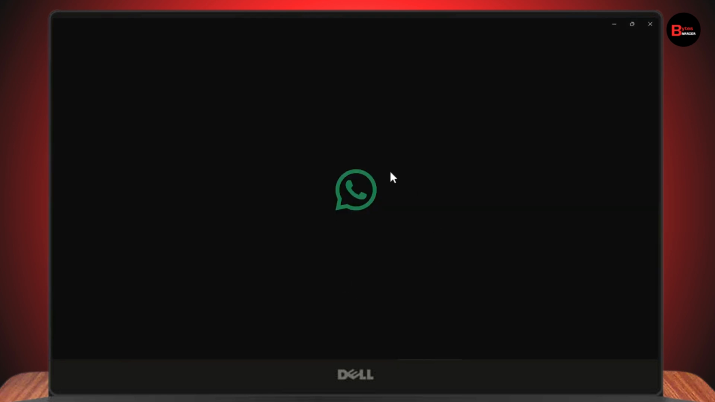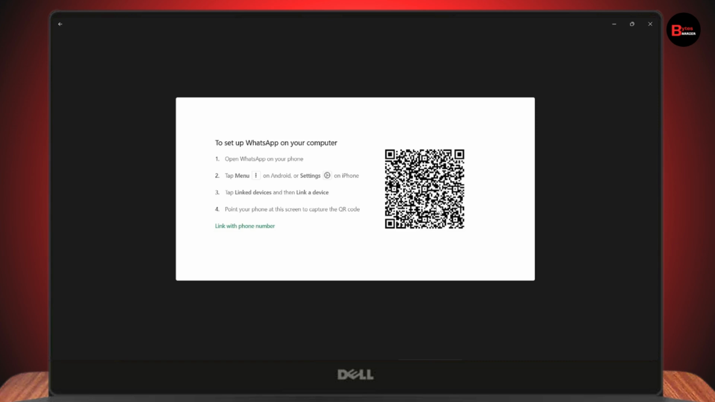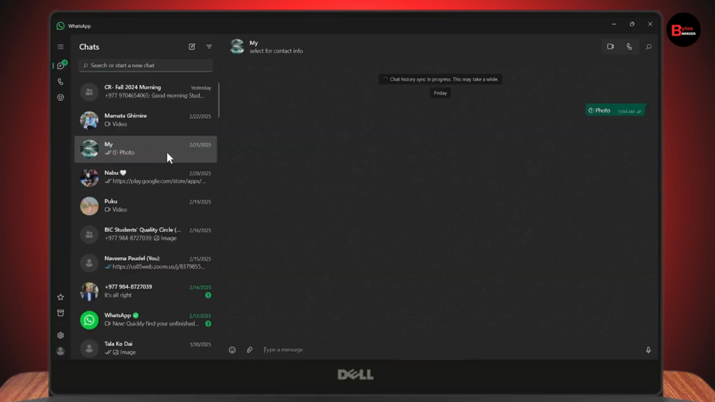After opening your WhatsApp application, make sure that you've logged in. Go with Get Started and log into your account. After opening your WhatsApp, now you just need to simply go with the chat in which you would like to send. Now you need to go with the attach option, which is here on the left side.